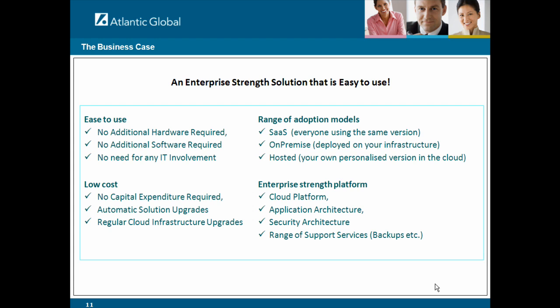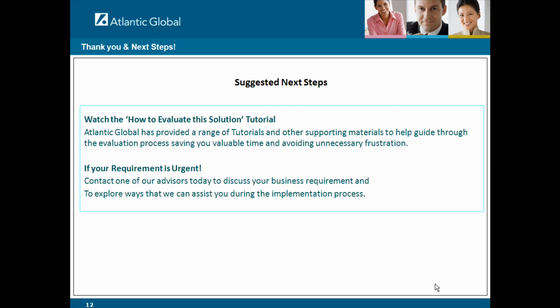Suggested next steps. We advise that you watch the How to Evaluate this Solution tutorial. We provide a range of tutorials and other supporting materials to help guide you through the evaluation process. If your requirement is urgent, contact one of our advisors today and we can discuss your business requirement and explore ways that we can assist you during your implementation process.